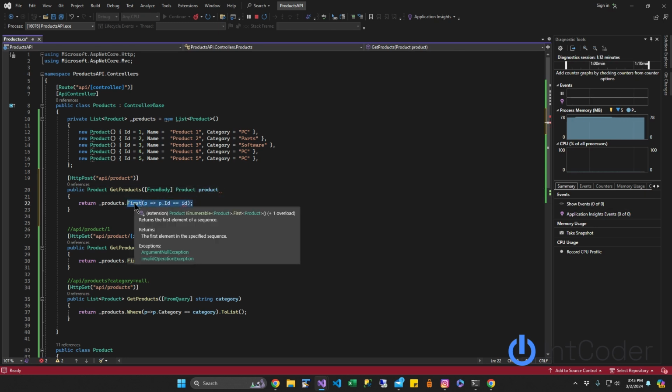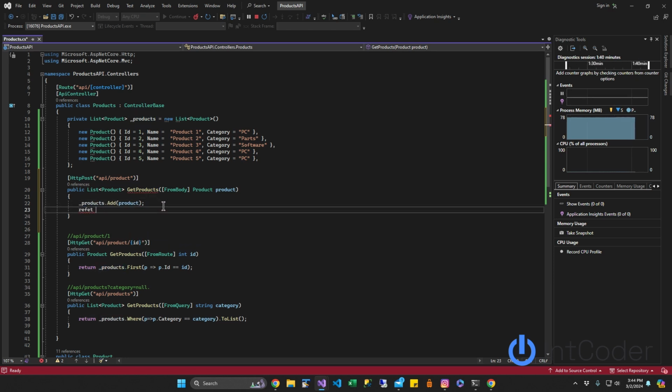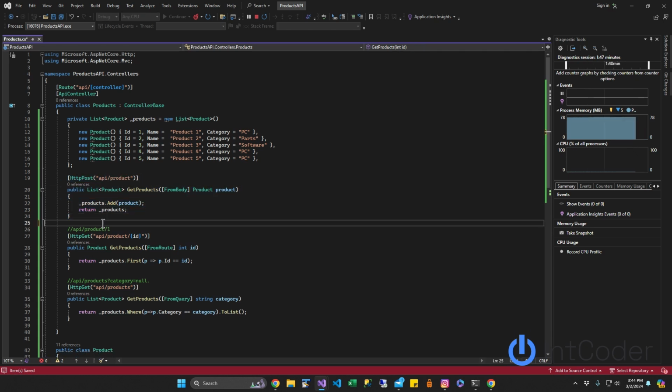And for this function, just for testing purposes, we're going to add that new product to the list of products. Add the product to the list, and then return the list of products in this case. So it's going to be pretty straightforward. You have a product, you add a new product, you add it to the list, and you return a list. Make sure it's a post. As you can see, the URL is pretty straightforward. It's just API and the name of the path.